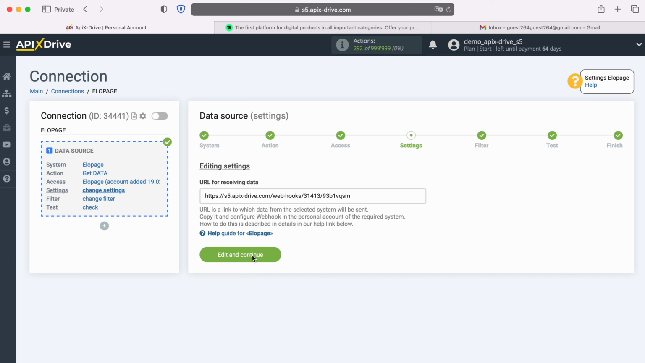At this stage, you see the URL for receiving data. It is to this URL that new data from Elopage will arrive. In order to continue setting up, copy the URL and go to your Elopage personal account.